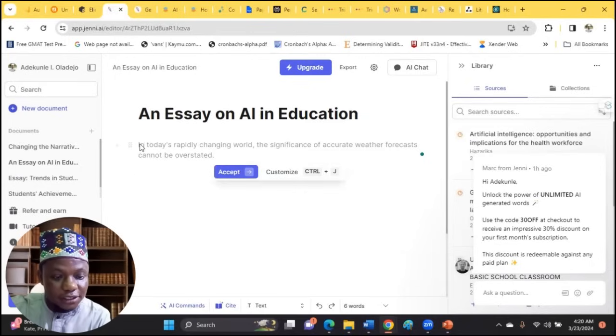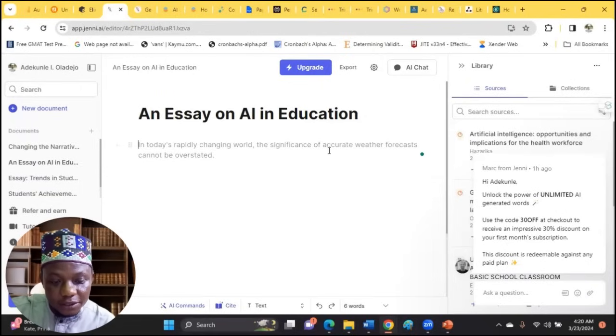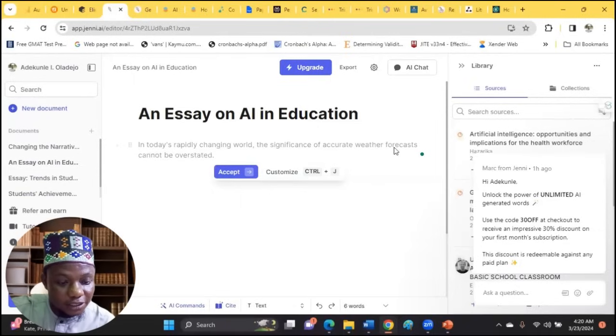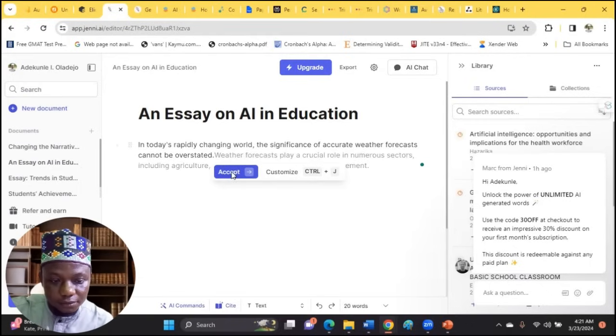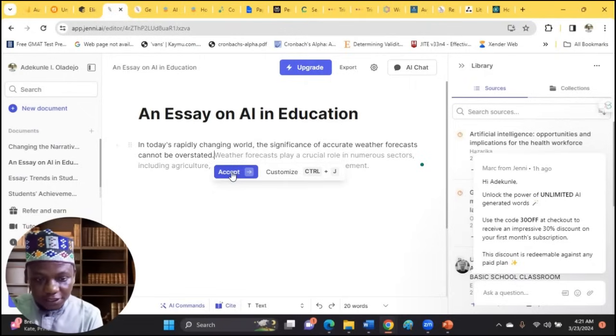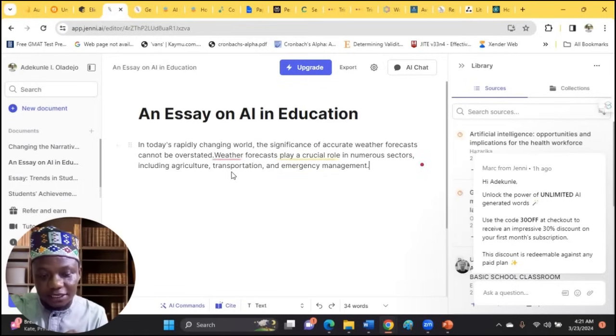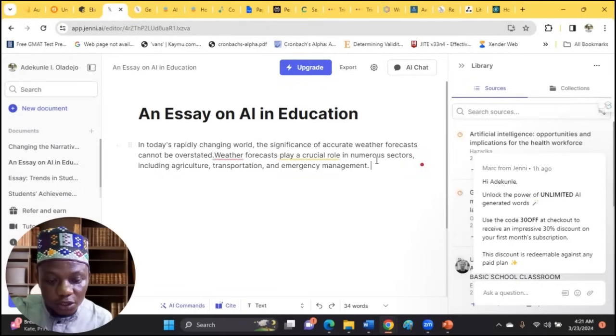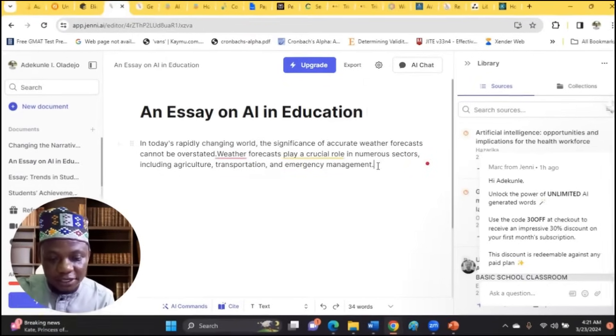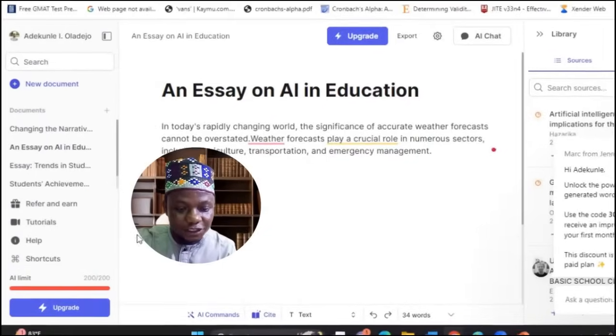So let's start with this. It says, "In today's rapidly changing world, the significance of accurate weather forecast cannot be overstated." Okay, if I like that, I'll just say accept, and then it has given me another sentence. If I like it, I'll just say accept. You can see once you accept, it will darken that part of the document for you. Although I think that I've reached my limit for today.